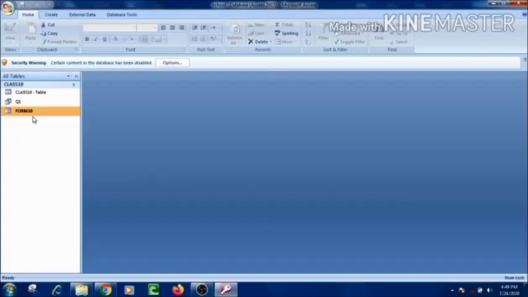Now in this video we are going to learn how to create the reports in the Wizard. First, what is a report? Reports are the ways to produce the data stored in database and the tables in a printed form.